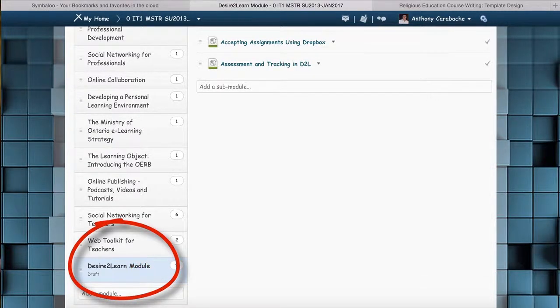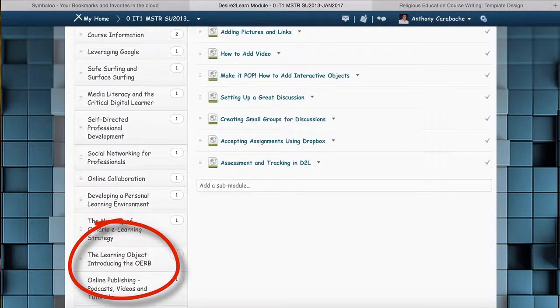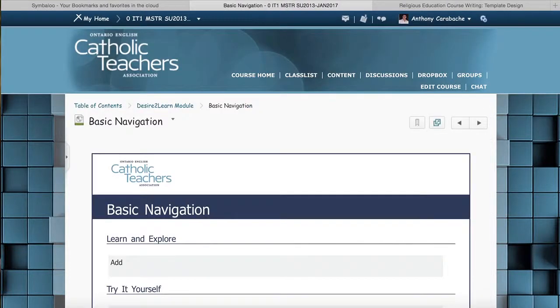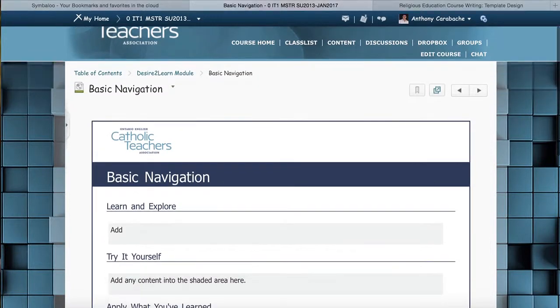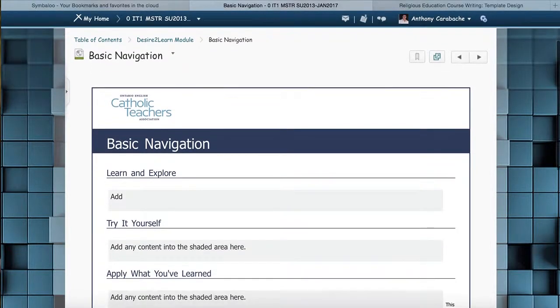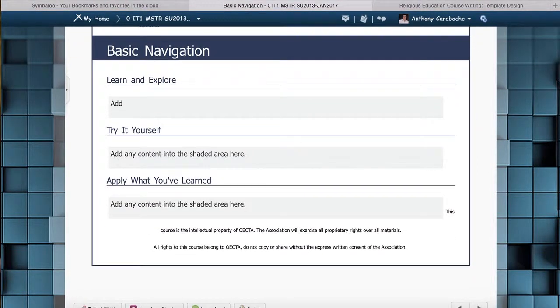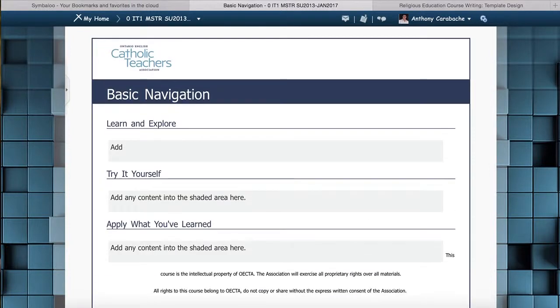When you click on the Desire to Learn module, you see there are 9 topics, and we are doing the first one, Basic Navigation. When you click on that, the way OECTA courses are designed, there aren't any PDFs or Word documents unless they're a resource. All the work that you do is right on the web page. So here you can see the content for Basic Navigation is being built, and you are a part of that through this tutorial.